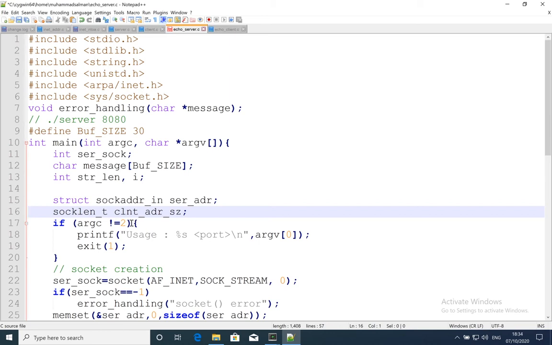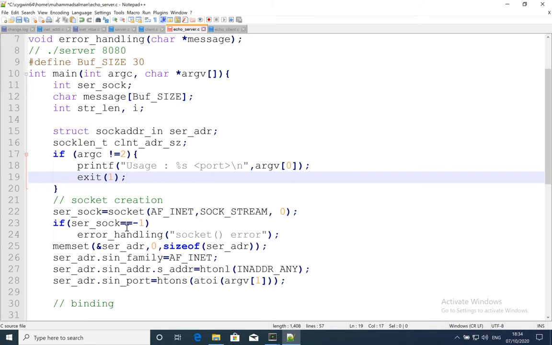Again we have two input arguments, so I will keep this one, because we have 1 and 2. If they are not equal to 2, there should be an error message.